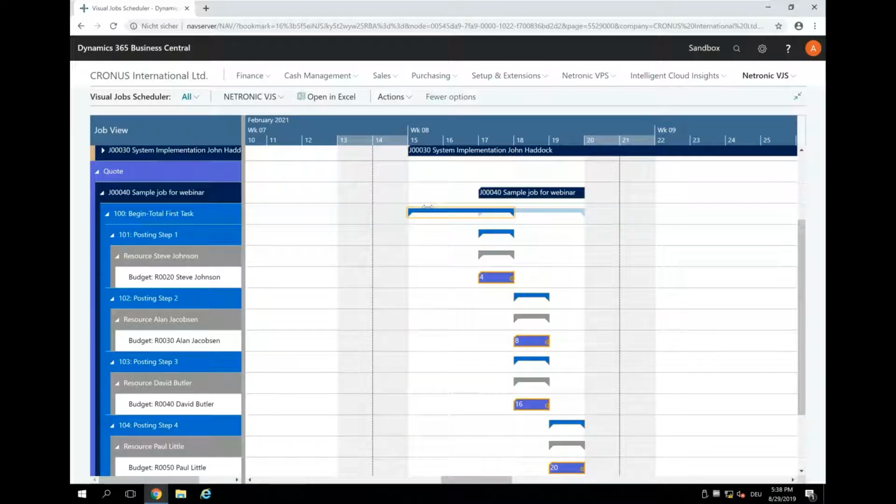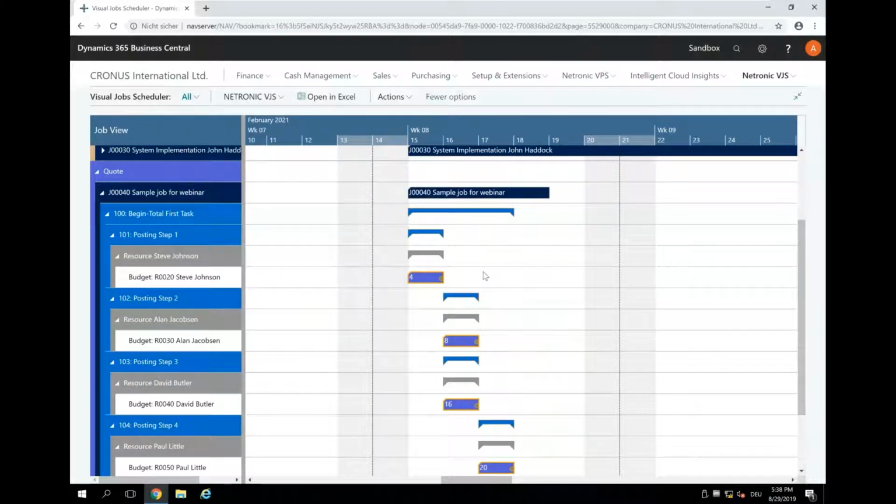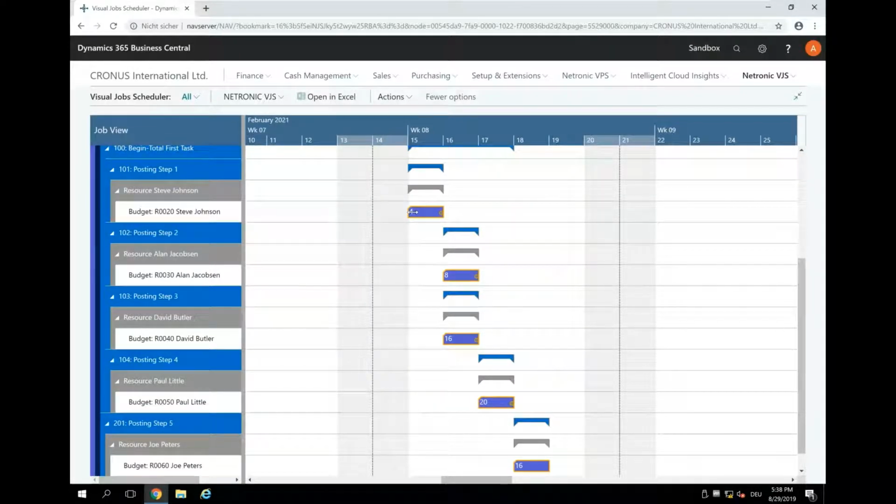But of course, what standard Business Central does not have is any kind of dependency between job planning lines. So if this is the predecessor to this, and if this and this should start at the same point of time, or if this should not start later than this, then we cannot reflect this here. So if I move this, then this has no impact here. And this is where the enhancement that we did in July comes into play.